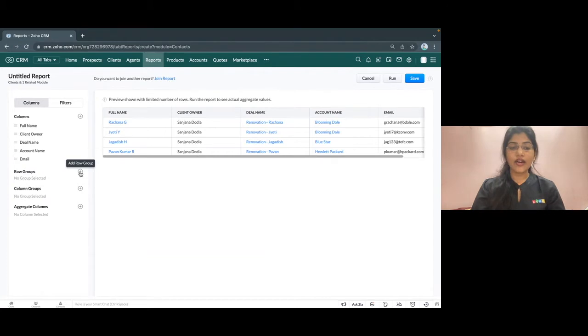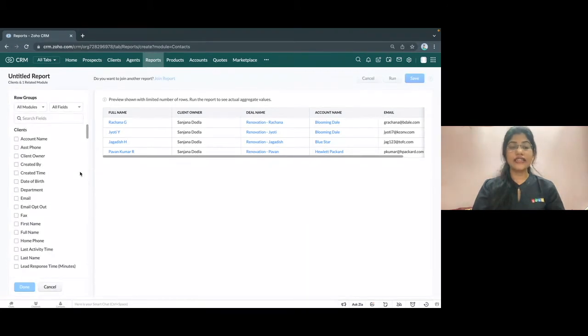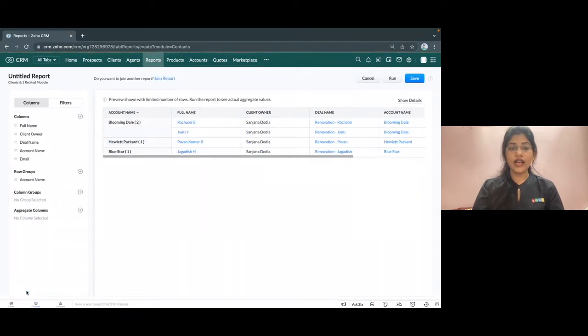Click on the plus icon beside row groups and you can select any one of the fields from the list so that the data can be grouped based on its value. Let's select account name and once we click on done, the report will show me the data consolidated based on the account name. Here you can see there are two clients which have the same account name.